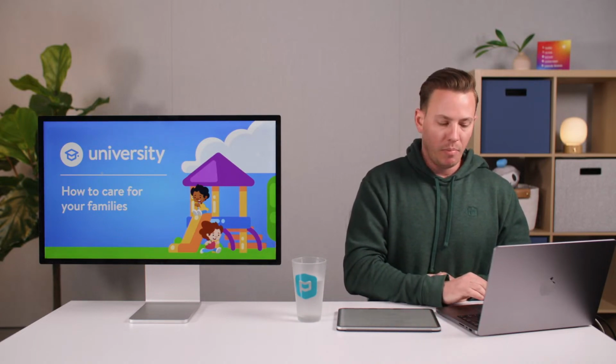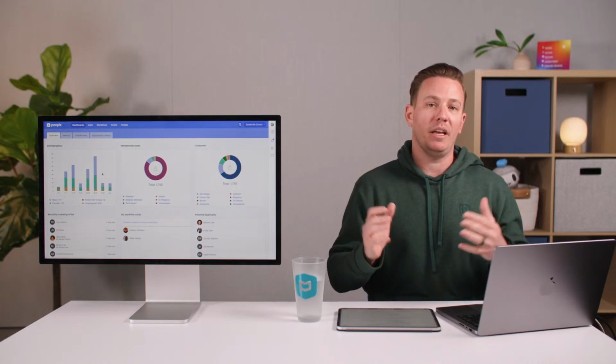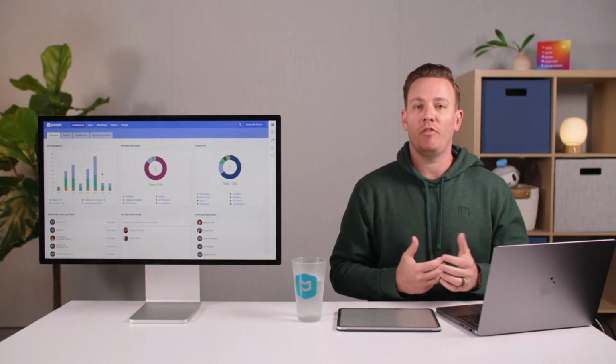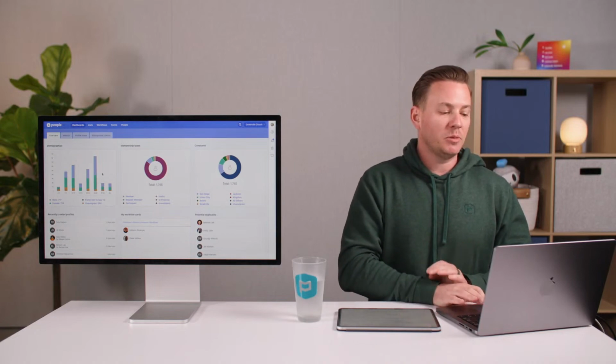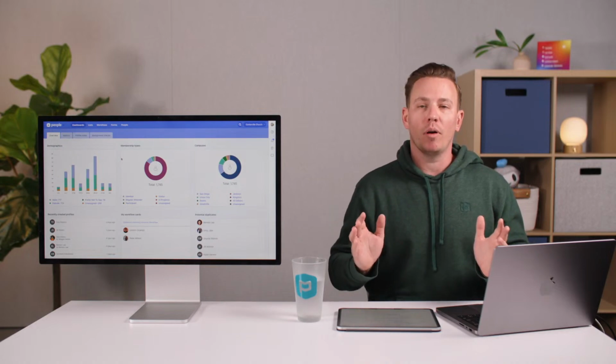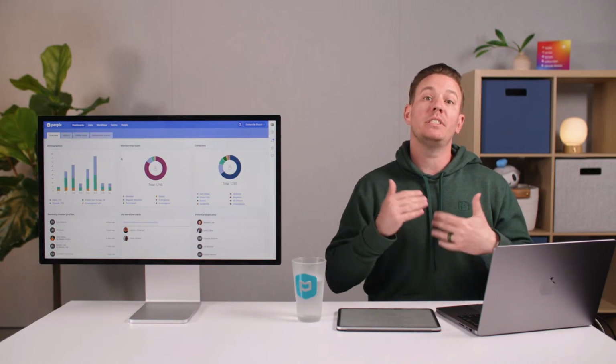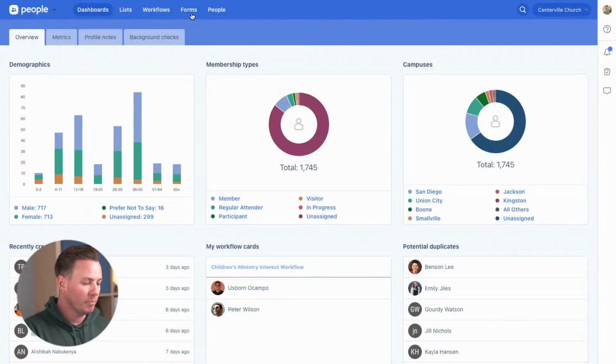So we're going to pop over here to Planning Center People, which is our people database, right? This is where all of the information about profiles live. And we're going to explore forms for a second. Forms are just like any other online form that people can fill out. This would be the primary way that new families are going to add themselves to your account, is through a form. So let's click Forms here at the top.